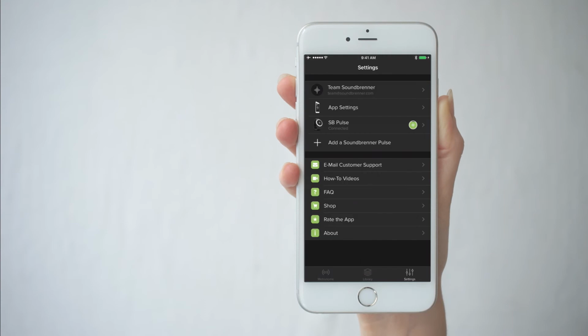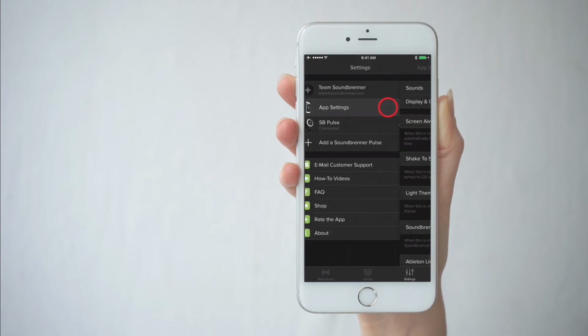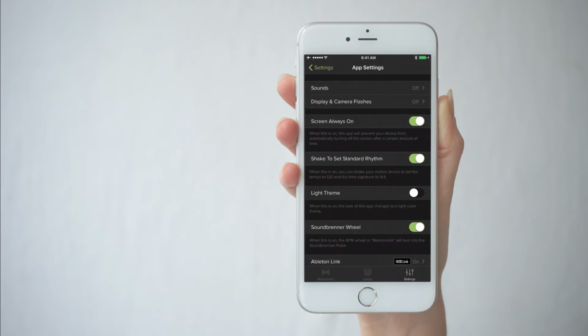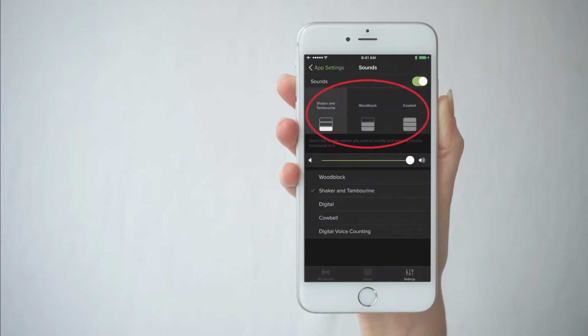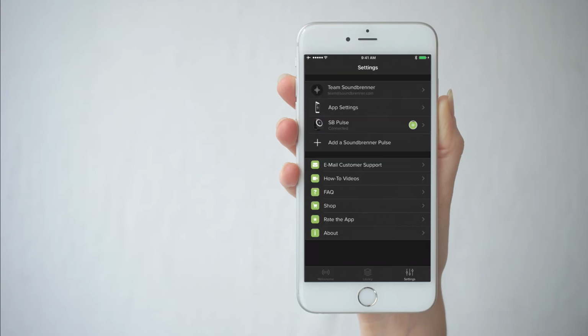Let's look at customizing the sounds. Go to App Settings and click on Sounds. Here you can assign different sounds from the list to your 3 accent types and adjust the volume of each accent individually. Let's customize the vibrations.